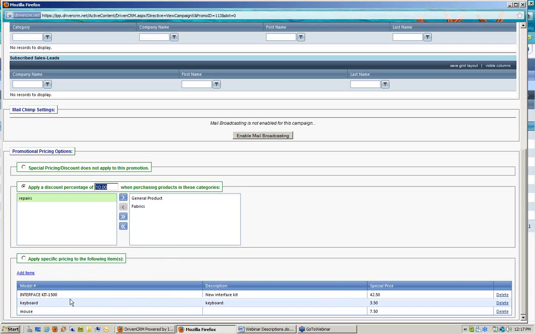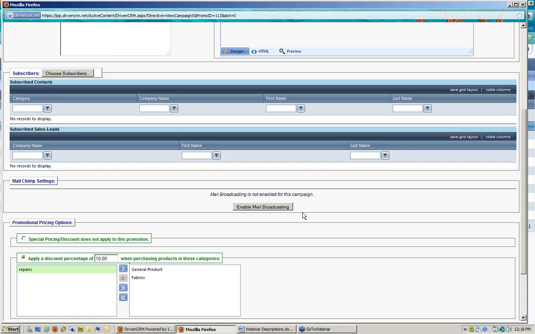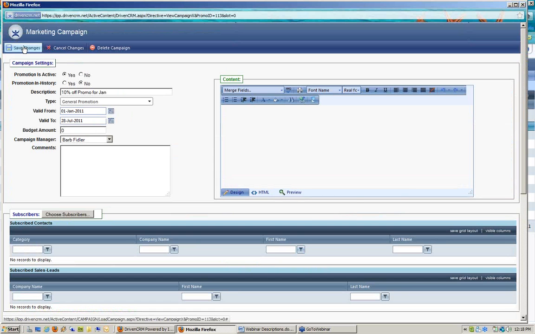The other option for you is the other one that we did, which is to be able to go in and specifically price individual items. When you purchase the keyboard, you get it at $3.50. When you purchase a mouse, you get it at $7.50. Okay? No matter what the retail price was, I can establish a new price here. So that's your other option for you when doing discounts. So first you establish the discounts within the marketing campaign, and you save those.